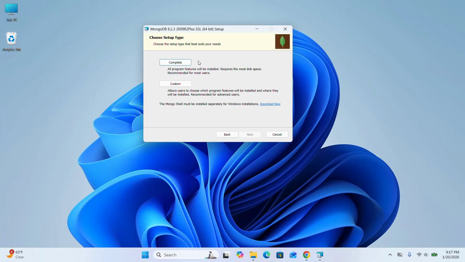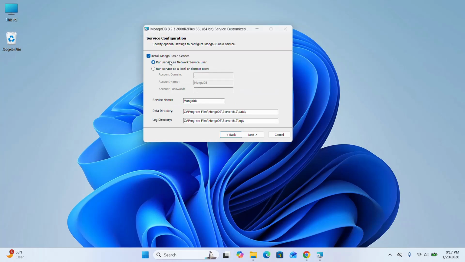Now choose the setup type. I am going to select the first complete setup type. Okay. Now check this box to install MongoDB as a service. Okay, and the service name will be MongoDB. You can change this name, and this is the data directory and this is the log directory. Okay, then click on next.